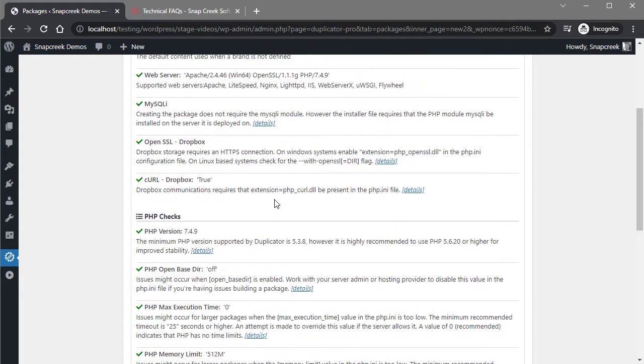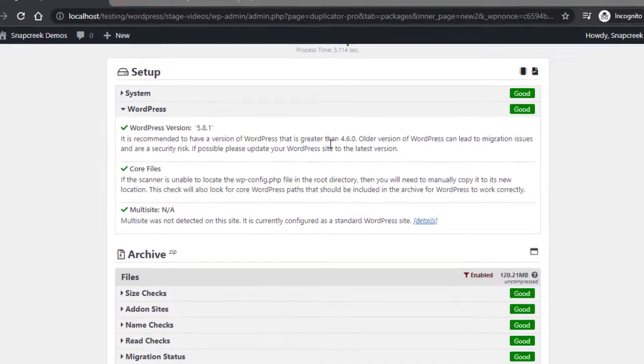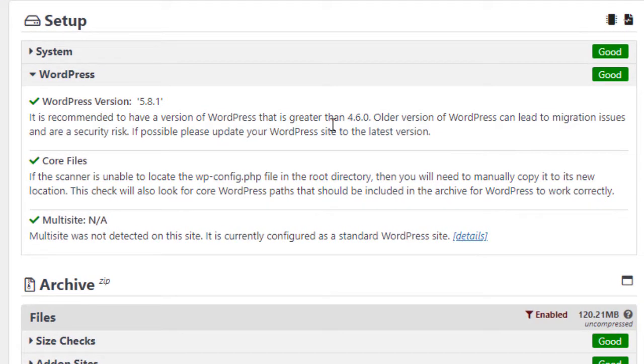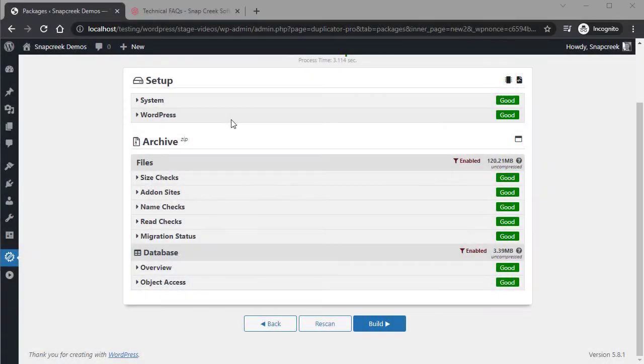So we'll close this section down here. The next section is the WordPress section, and this is specifically around WordPress. As you can see, we don't support WordPress sites below 4.6.0, so it's pretty rare you'll see any of these not being checked. This one just checks to make sure the core files are here, and this is just one for multi-site. So these are going to rarely show up as warns. And like I said, if they do, the only one that you might have to really work with is this WordPress version. Okay, so let's go ahead and move on to the next sections here.